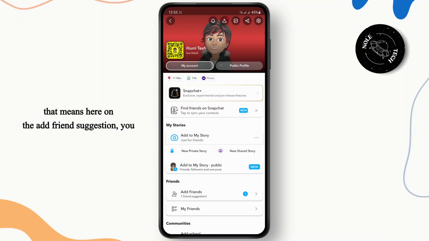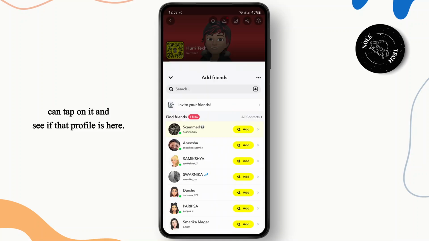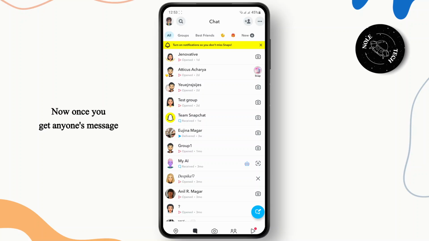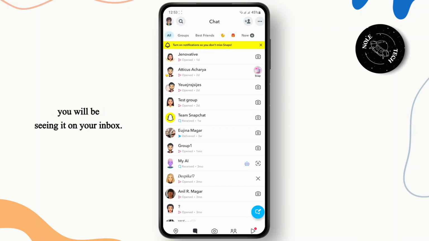And if you don't see your friend from which you've gotten a message here on the list, that means here on the Add Friend suggestion, you can tap on it and see if that profile is here. Now, once you get anyone's message here that is not your friend, you will be seeing it on your inbox. So let me just show you guys.